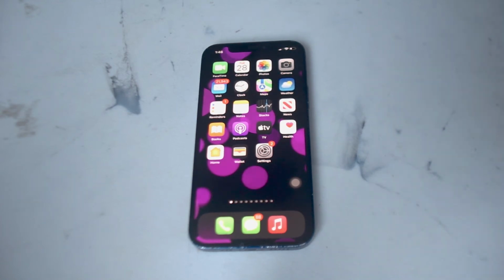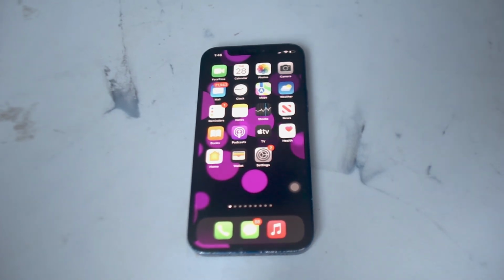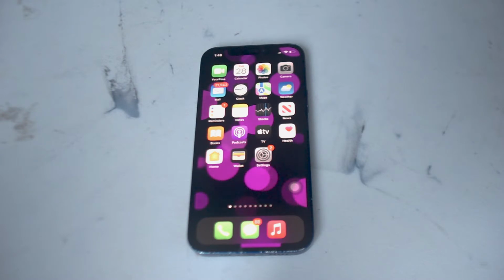What's good, YouTube? In this video we'll be taking a look at how to fix missing messages or missing text in iMessages or messages on the iPhone 13. This will work for the iPhone 13 and most versions of the newer iPhones as well.